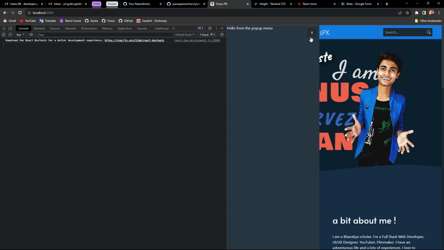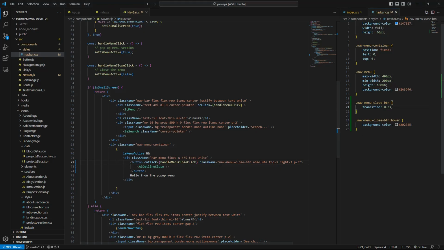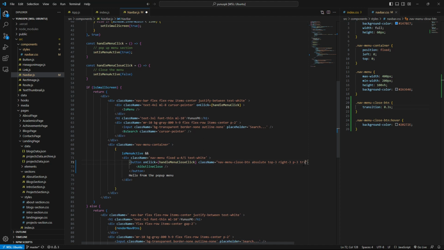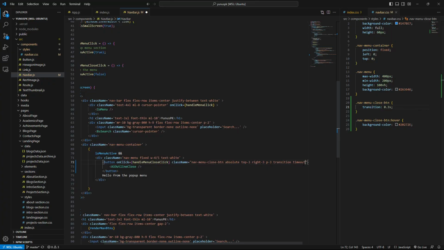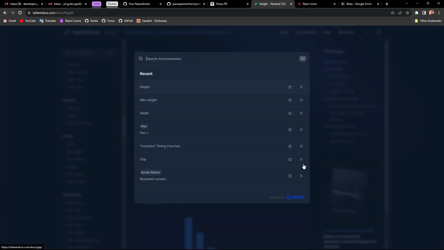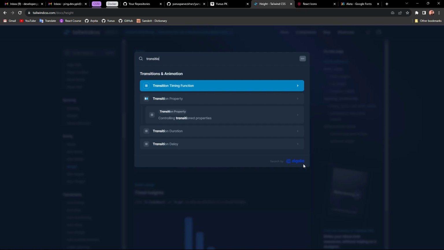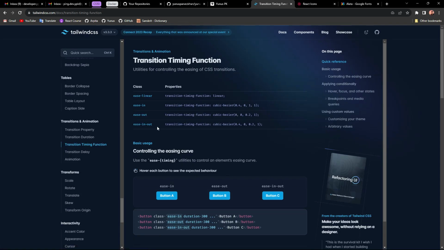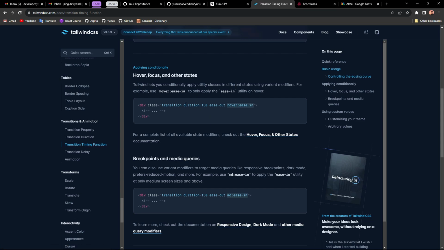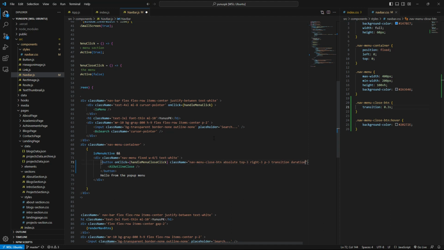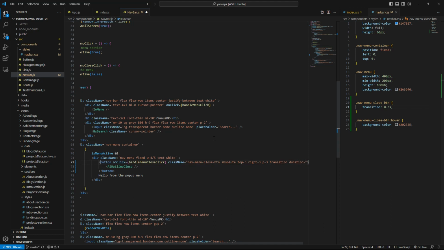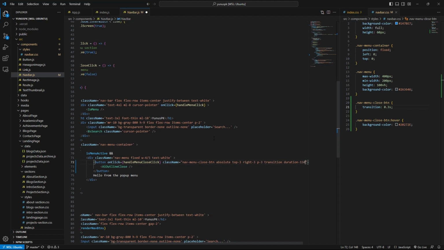Now we have just transition. And transition also, I think timeout, I guess it's called timeout. Transition, it's duration, so duration 150 or something like that. So try duration, let's try 150. What's 150?